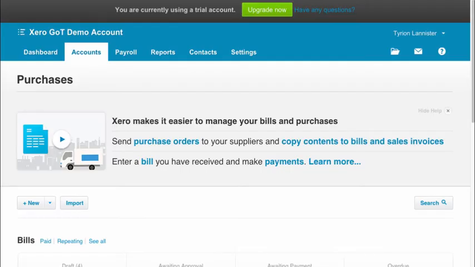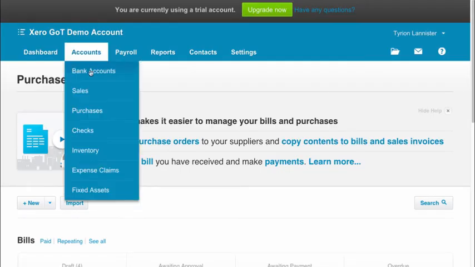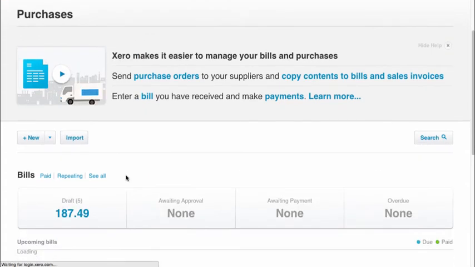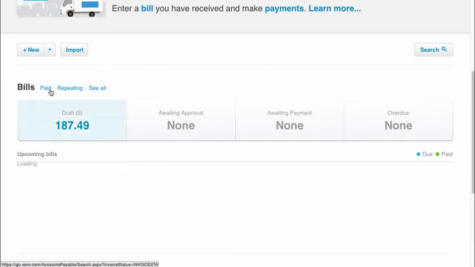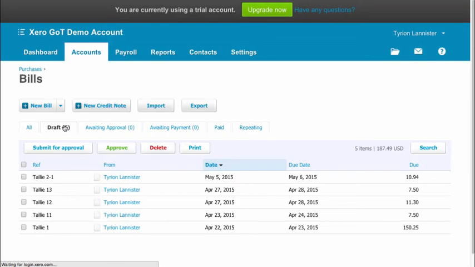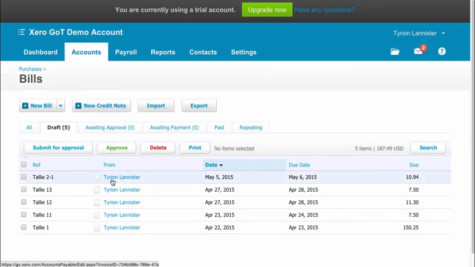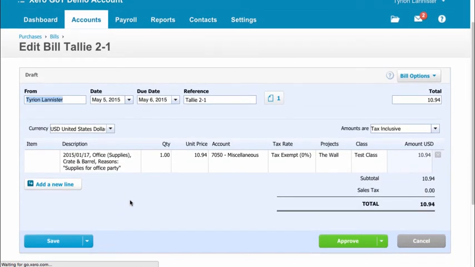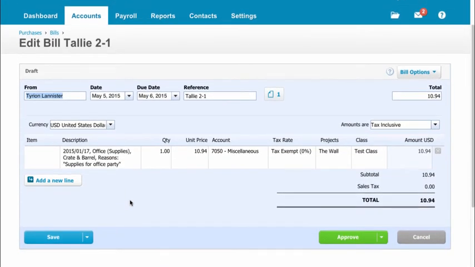So let me move over here and I'll take a quick look. I'll go through the bills first, and this would be that reimbursable bill. Let me take a quick look at all of them. Here's that bill that I just sent across. Let me pull it up. And we have all the information directly here.